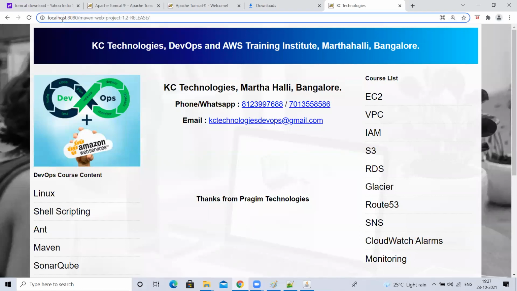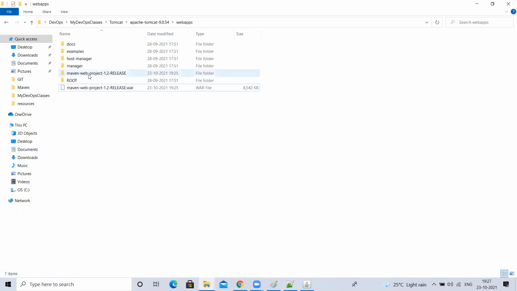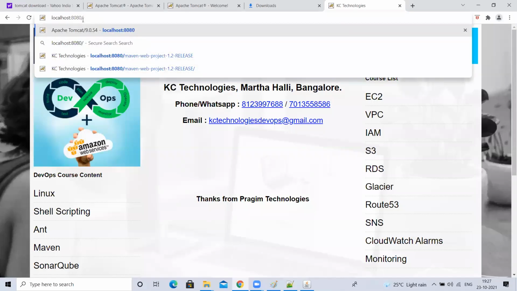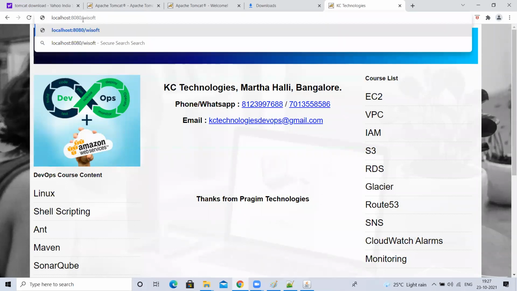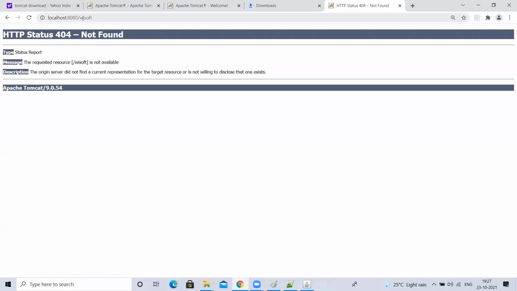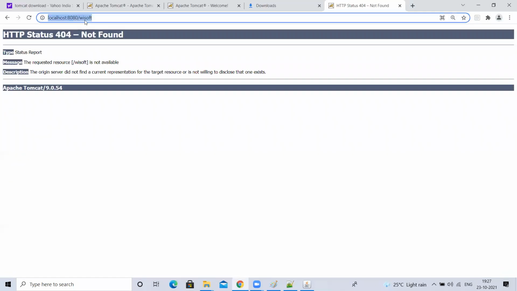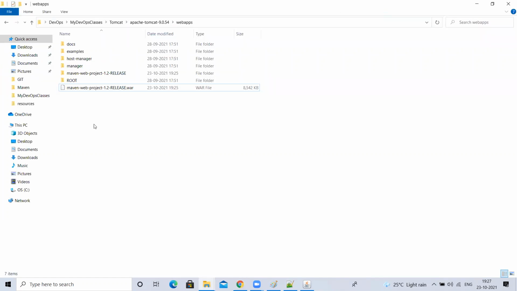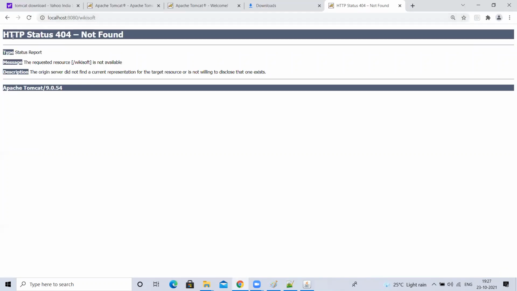Have you understood what this localhost is, what this port number is, what this context root is? If I have some other application, like one more WAR file, I'll deploy it here, and that application will have some other context root. I'll give it here. For example, Wikisoft. Do you have anything here, Wikisoft? No, I don't have. So there is no application deployed here, so it is giving 404 HTTP status not found.